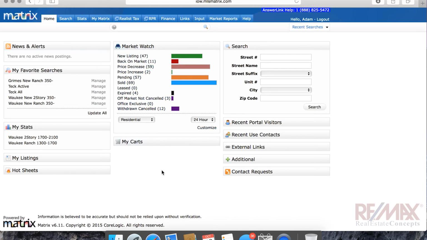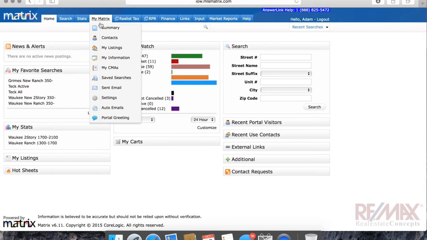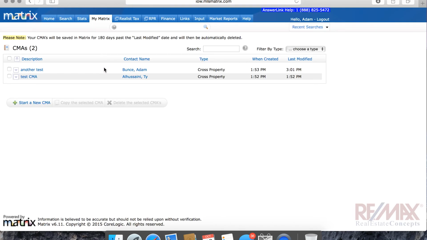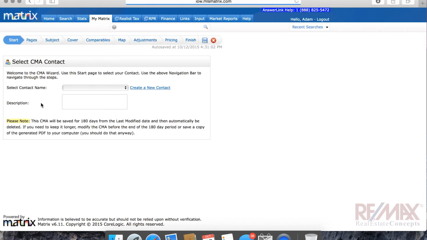So the first thing we're going to do is go to My Matrix and go to My CMAs. Now, if I had been using this system to do CMAs for a long time, there would be a long list of different CMAs that I could go back in and access if I wanted to. These two here I just put in earlier, working through this system and figuring out what did work and what didn't. But right now I'm going to start a new CMA.